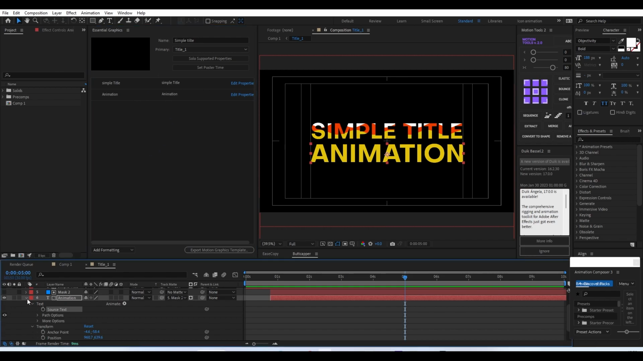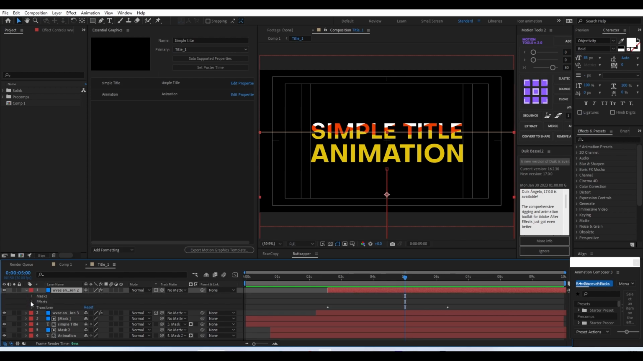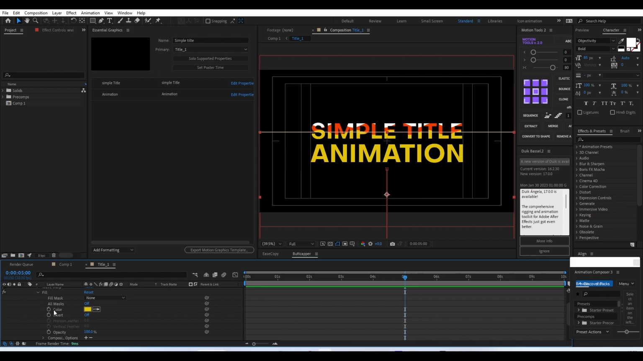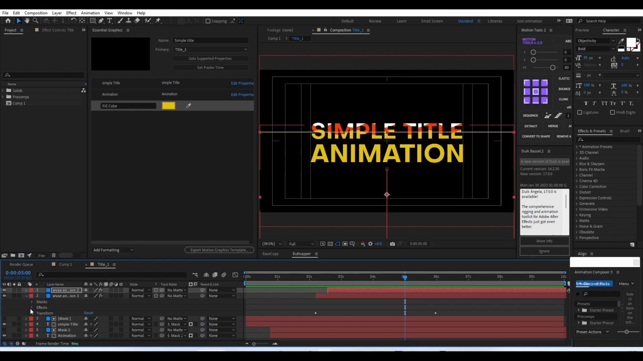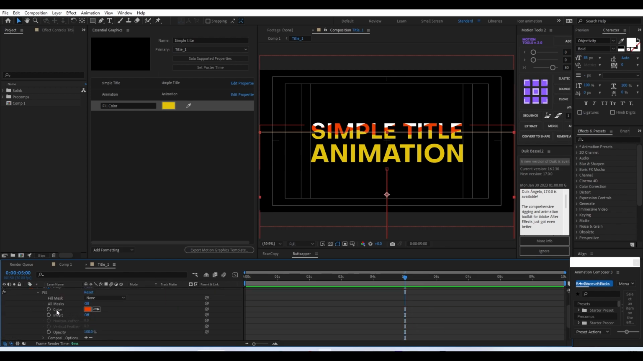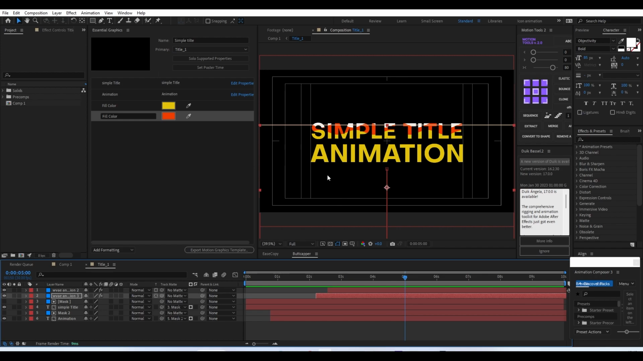The next thing is we have to be able to edit the colors. So we will select each of these color layers, expose the effects for them, go to Fill, select Color and drag and drop it, and we'll repeat the same for the second layer as well. Okay, now we have added a few of the components.